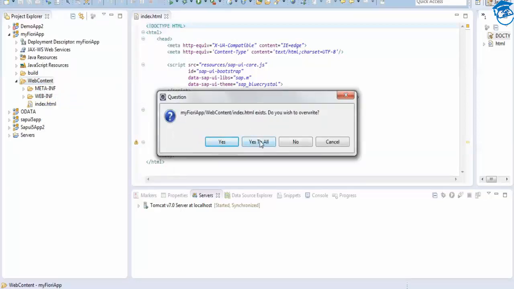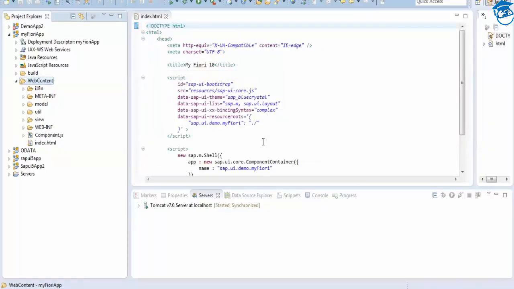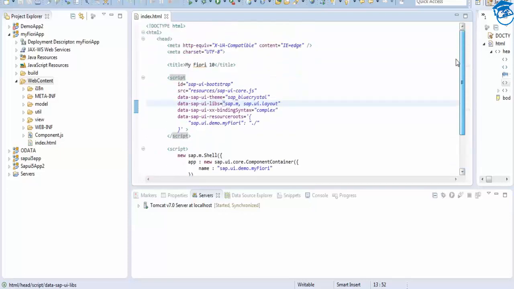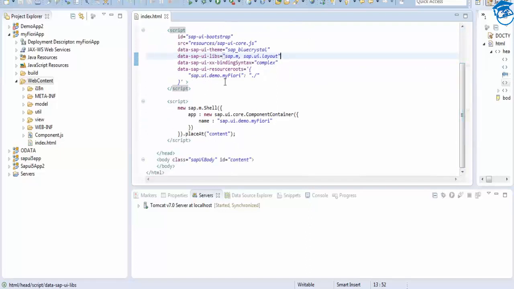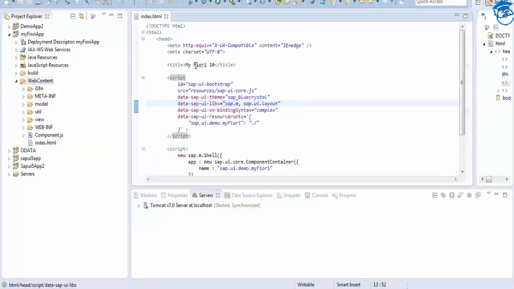Okay. So I have to say yes to all because I want to override the index.html page. Once I do that, this is copied. Now, your application is my Fiori. So this is sapui.demo.myfiori. So here you have to give a title. So my Fiori sample, my Fiori master detail.